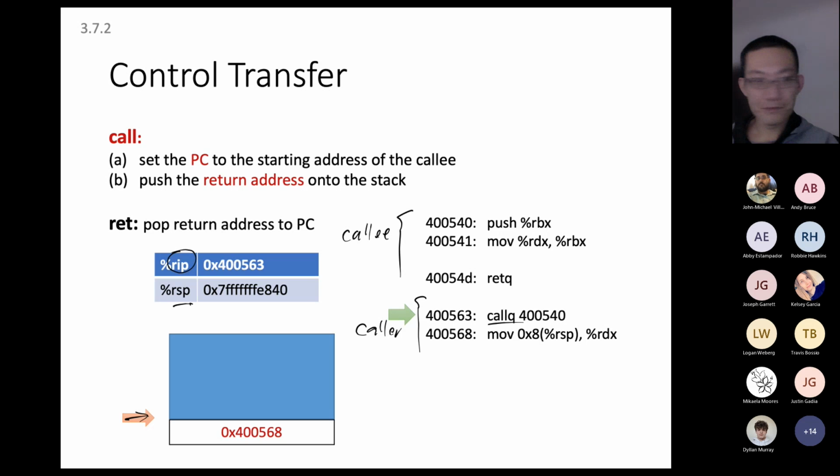And now we see the very first thing that happens when we make this function call: behind the scenes, we put the return address on the stack. The return address is the address of the next instruction after the call. So the return address in our case is 400568. This is the return address. We put this address on the stack.